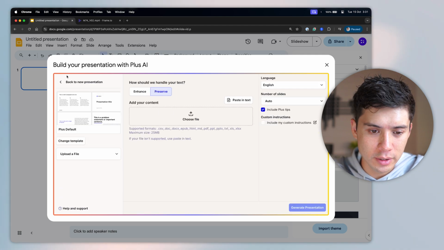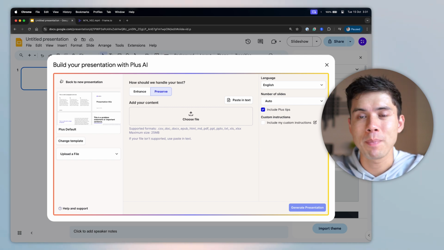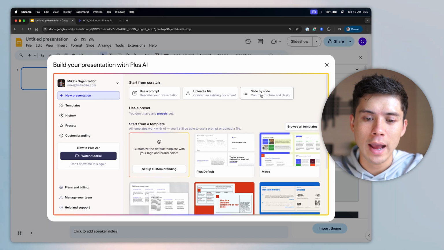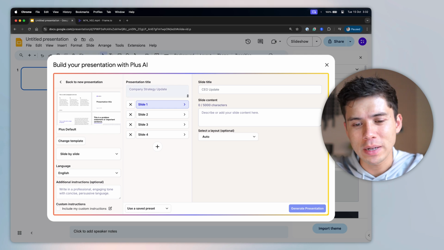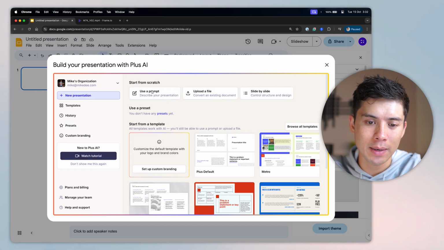I can upload a file. So this could be a PDF file, it could be a Microsoft Word doc, it could even be a PowerPoint presentation deck, or I can just create it half manually, half by AI using the slide-by-slide feature. But for this, I'm going to use a prompt.